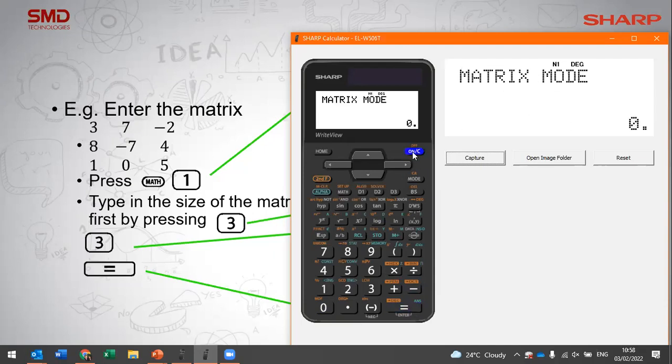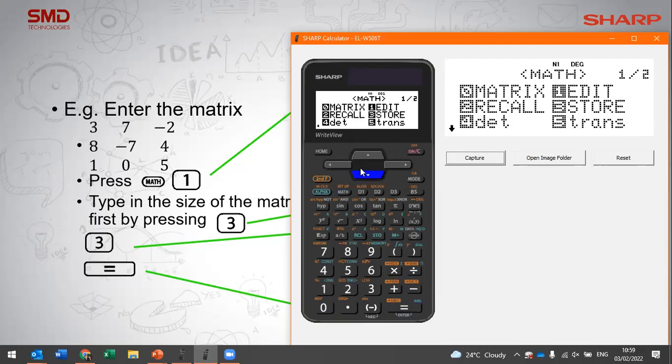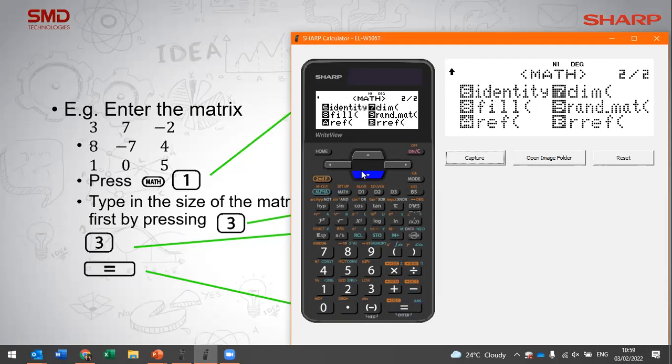We've even got a row echelon form, which basically means that it reduces the matrix to your main diagonal being 1s and anything below that being 0s. You've got an identity matrix. So if you wanted to create an identity matrix, you could just press 6 and tell it how big you wanted it to be.